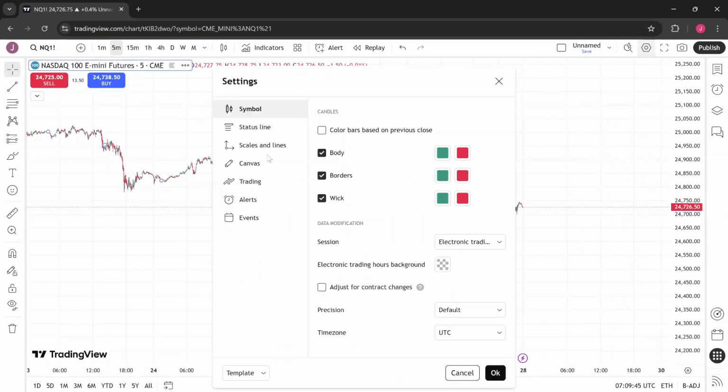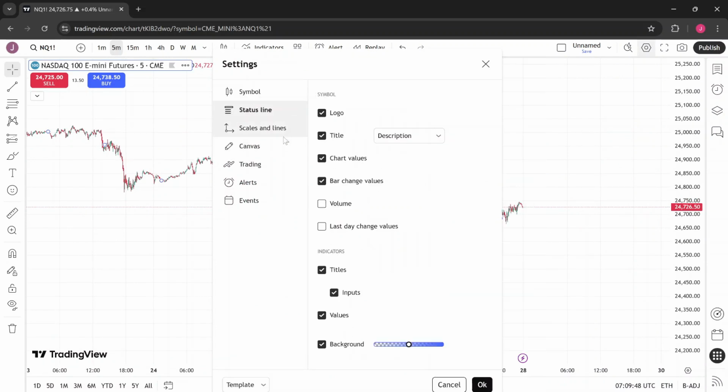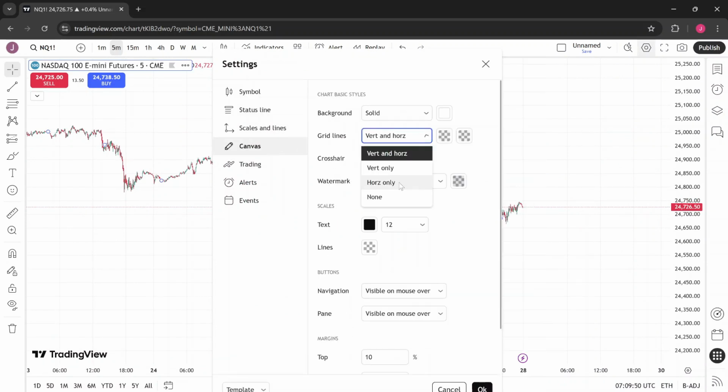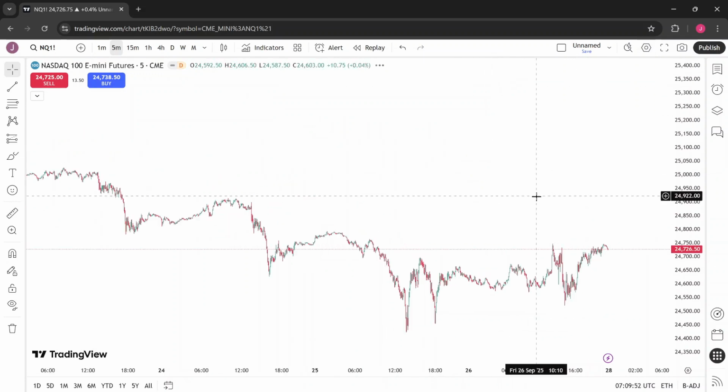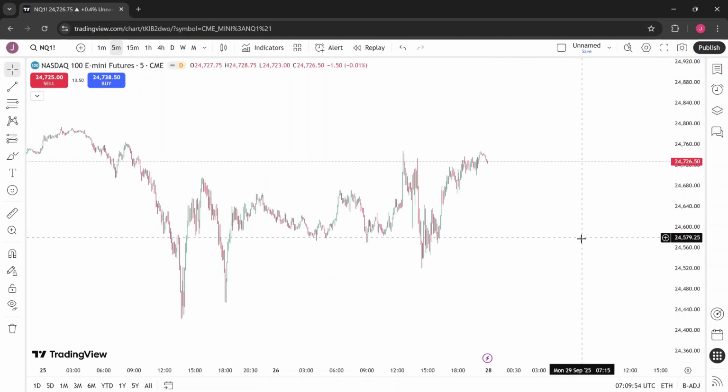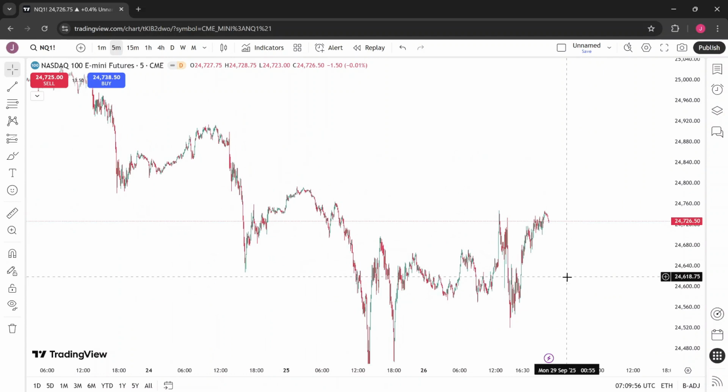Let's get rid of these grid lines as well while we're at it. Where's our canvas? Say none. Okay, so you can see our chart looks so much cleaner already. There's less clutter on our charts, and it's not as crowded anymore.